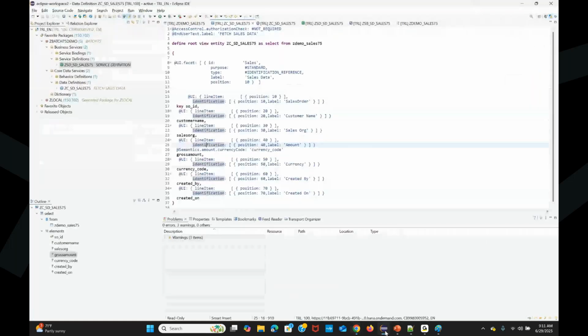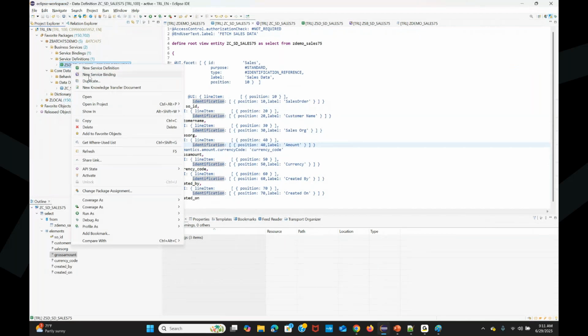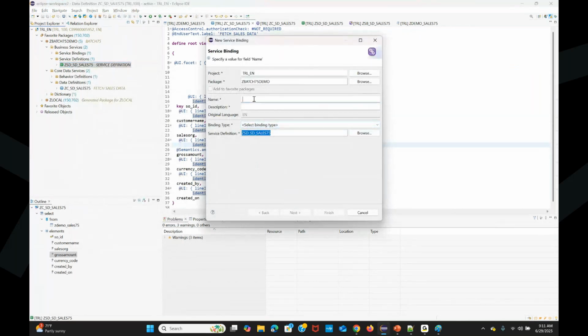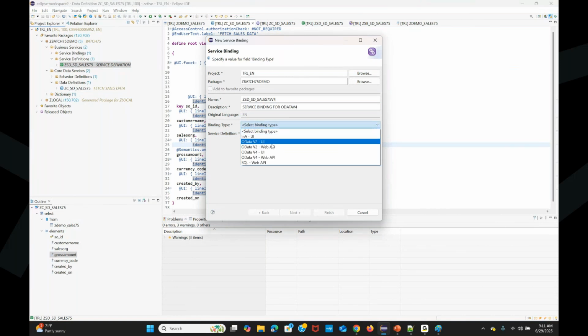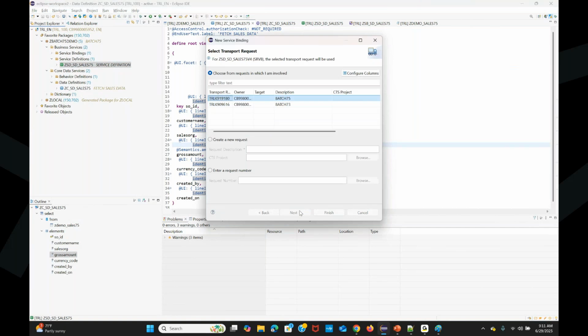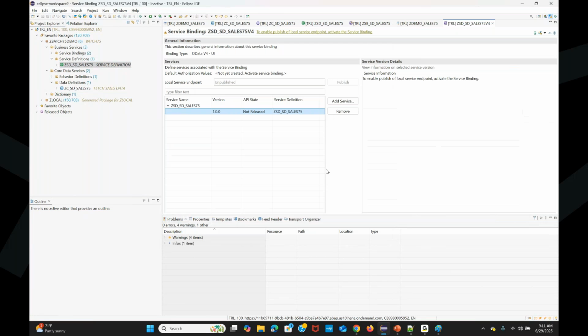Now again, coming back, I have a service definition. I'm right clicking it and creating a new service binding. Click next. Binding type V4. Click next. Select a transport request and click the finish button. This means I am using OData V4 without anything else. I'm not going back again, just creating another URL. That's all.